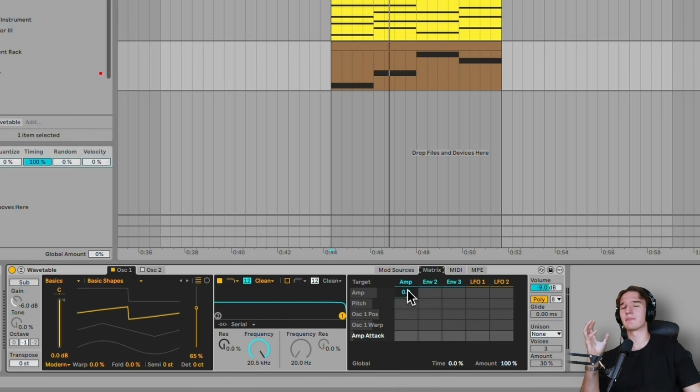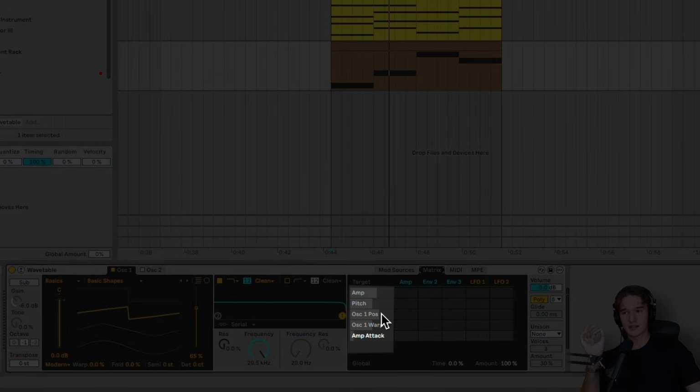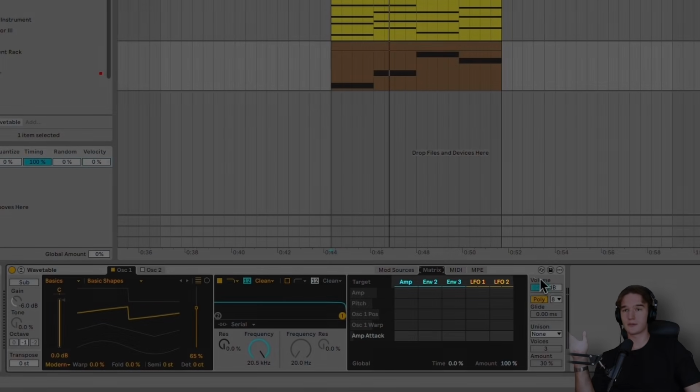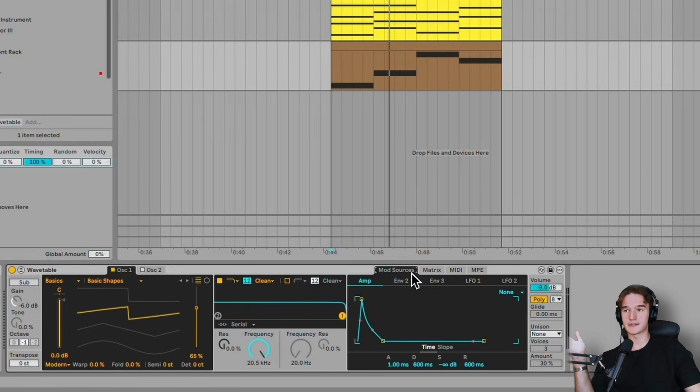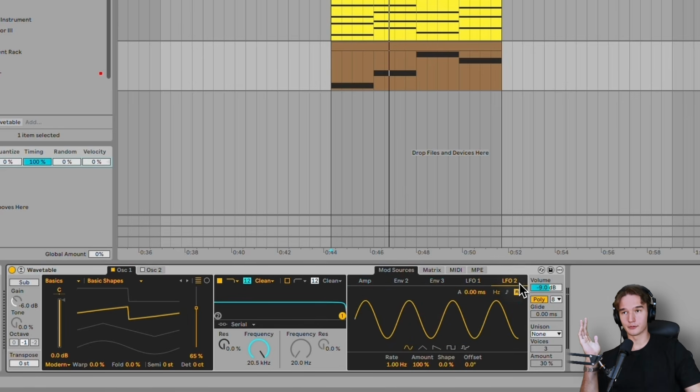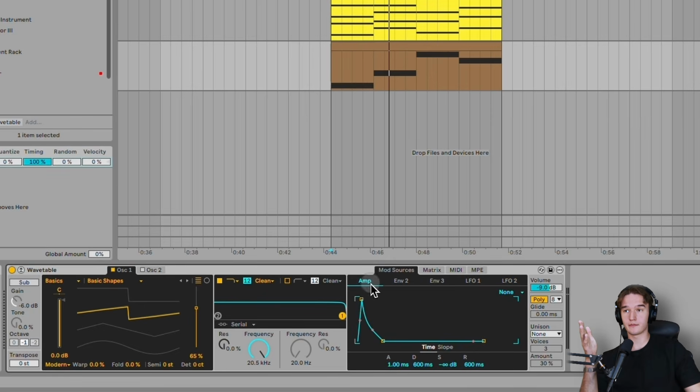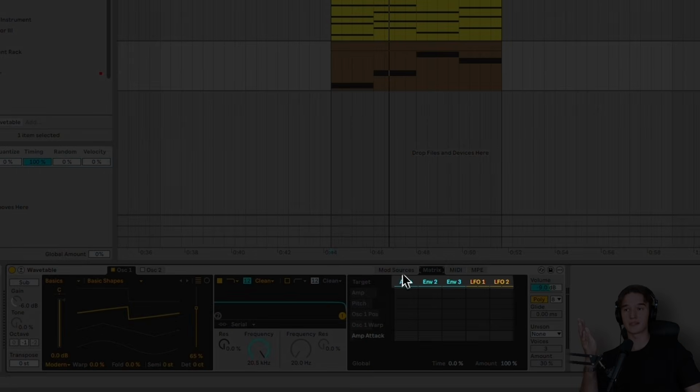Yeah, the matrix is just a place where you can bind parameters to different modulation sources. These things right here are the parameters that you can control, and these are the modulation sources. So let's go back to this window, mod sources, and you can see that here we've got the amplitude envelope, which we've adjusted. Then we have envelope 2, envelope 3, and LFO1 and LFO2. So these things are the exact same that you see in the matrix.